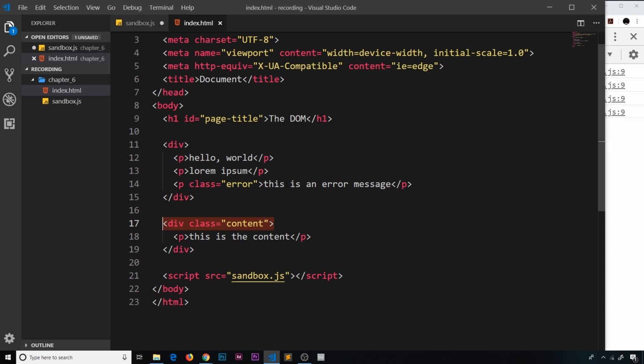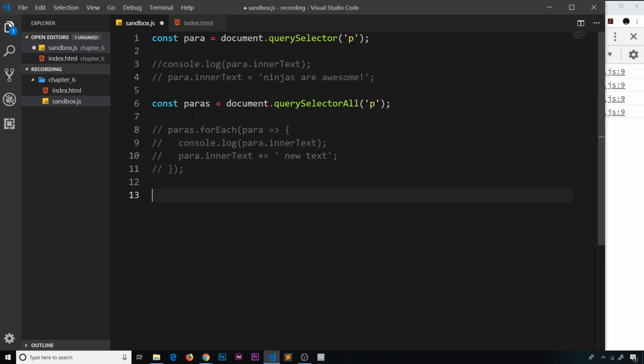Well, we can do that just as easily. So the first step is to get a reference to this. I'll say const, we're going to call this content and set it equal to document.querySelector. And inside, we're going to use the content class. And now we have that content variable.